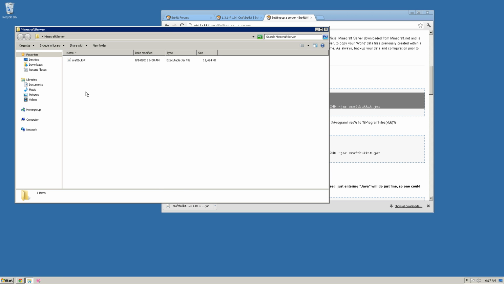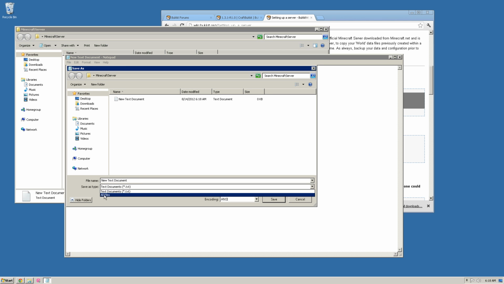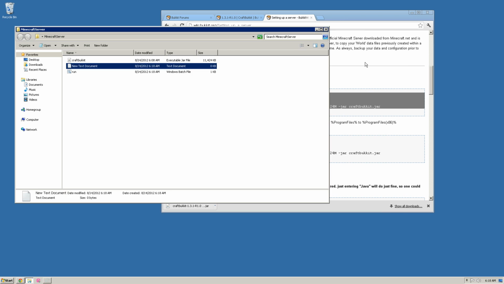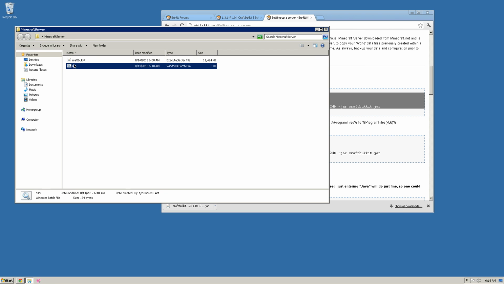I'll copy this. Now we're going to need to make a text document to paste this in. Paste this in, and don't click save or exit this. Click save as. And go to... Okay, then type in run.bat. Then click save. Okay, you don't need that, but now you have it set up.